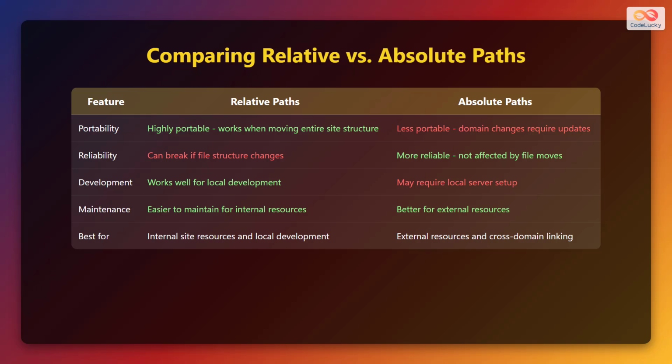In terms of reliability, relative paths can break if you change your file structure without updating the paths accordingly. Absolute paths are more reliable because they are not affected by file movements within your site. When it comes to development, relative paths work well for local development environments without needing a local server. Absolute paths may require a local server setup, especially if you're linking to external resources.